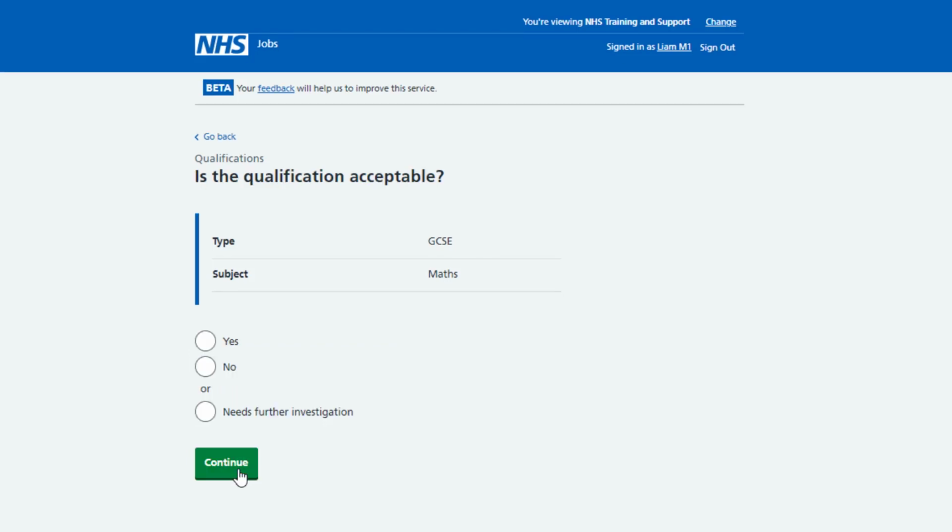You're asked, is the qualification acceptable? If it is, select yes and select Continue. If it isn't, select no and select Continue. If you're unsure, select needs further investigation and select Continue.